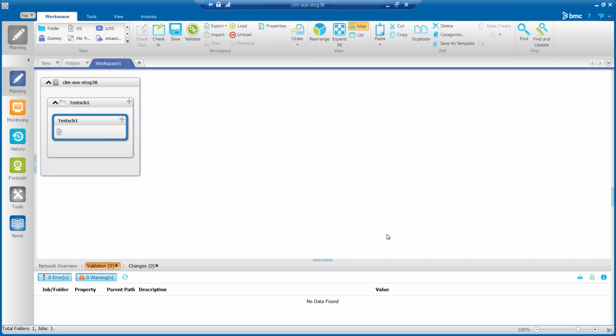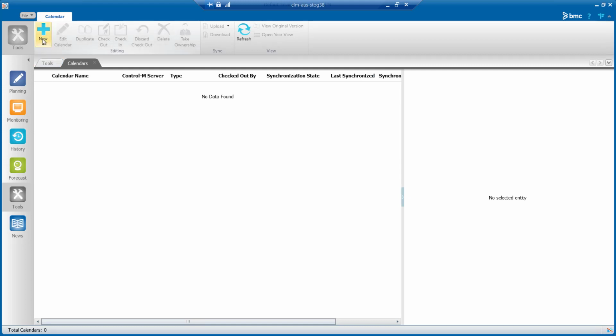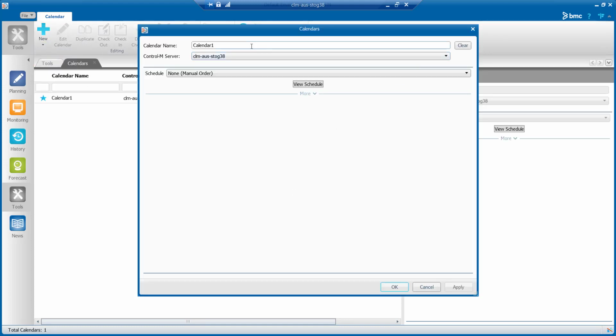Now we're going to look at doing the same scheduling with the Control M rule-based calendar. To create the Control M rule-based calendar, we go to Tools, Calendars, create a new calendar, rule-based. Give the calendar a name that makes sense.